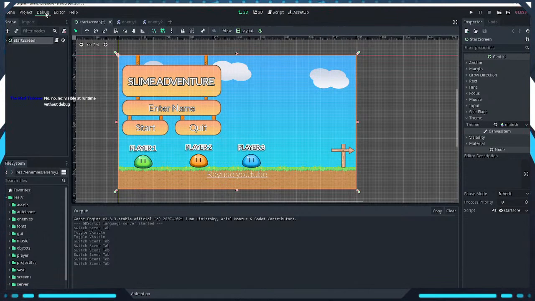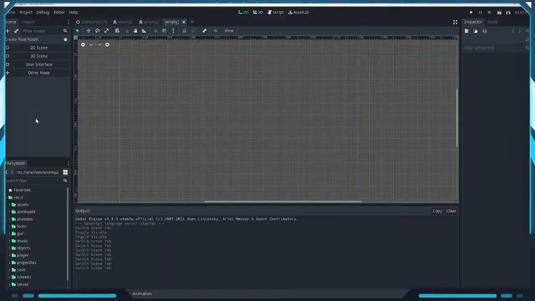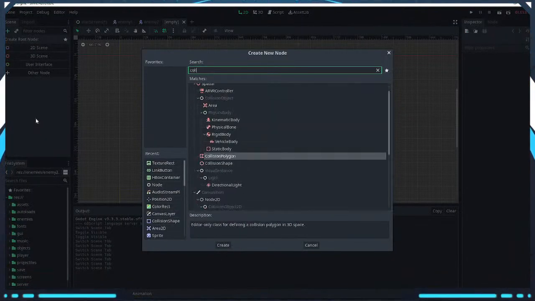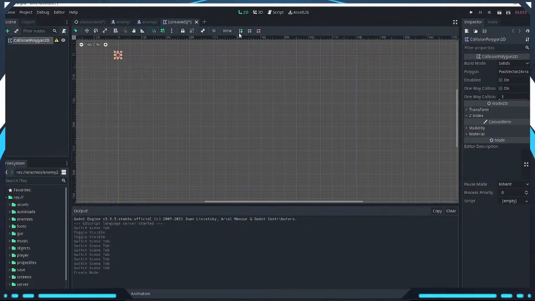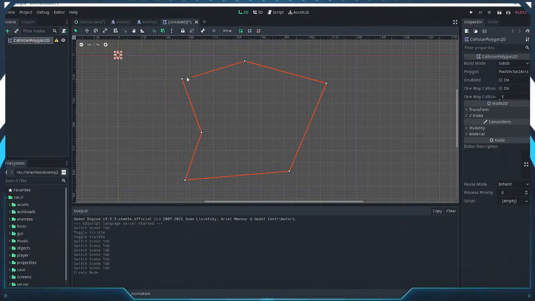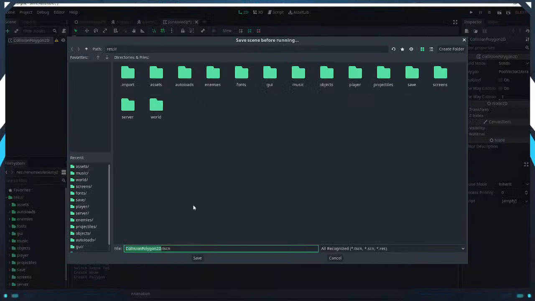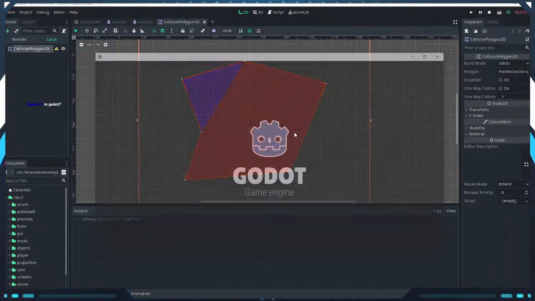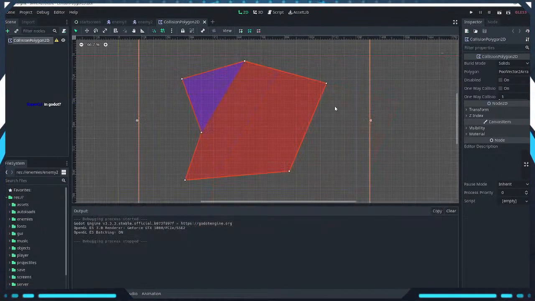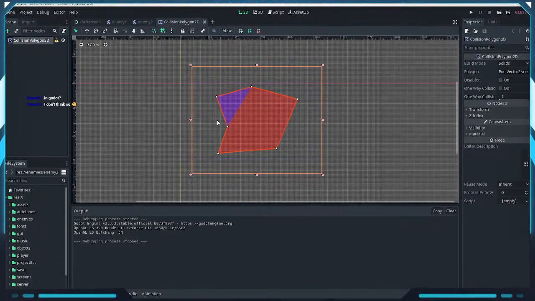It still shows when you do runtime. So let me see. If I do collision polygon 2D and just make whatever. Oh, you mean when you export? I think that's what you mean, right? Because you can actually run it and it does show you it. But you probably mean when you export the game, right? Okay, I think I understand what you're asking.